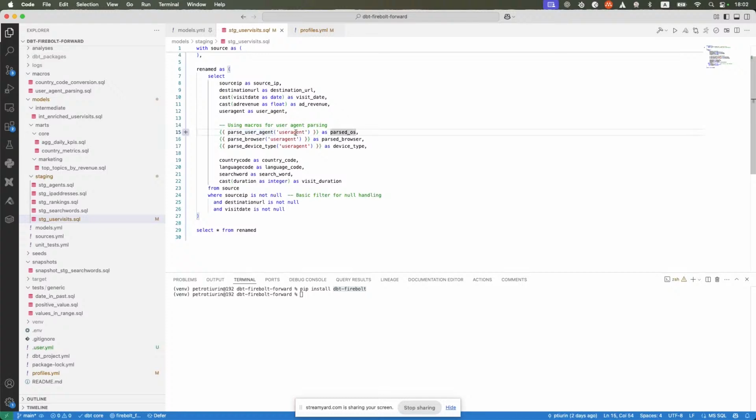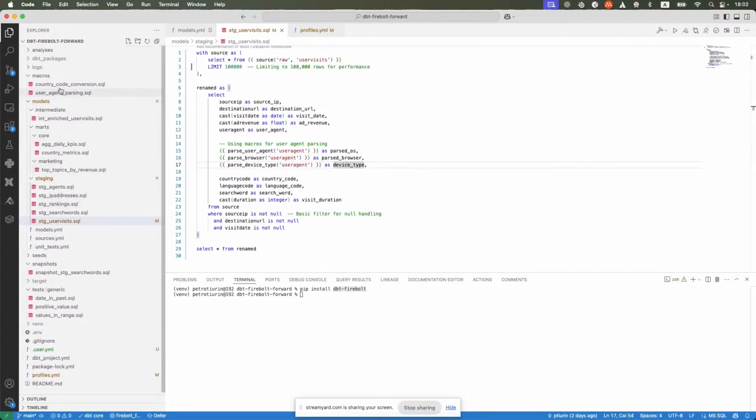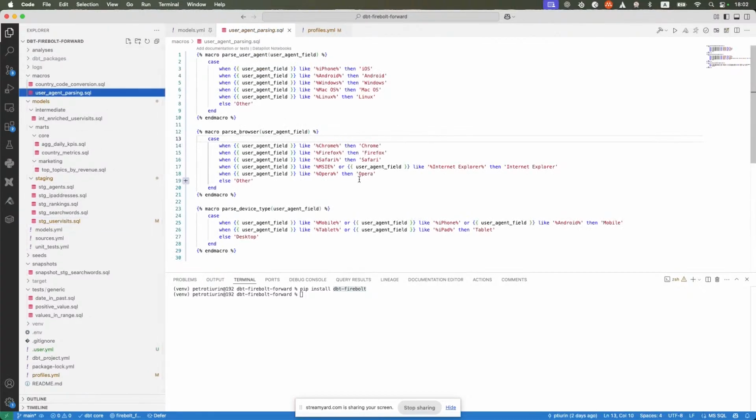We parse user agent to extract OS, browser, and device type. And let me show you the macros we use for that. Pretty straightforward. We reuse this section of SQL in the previous model to understand where we have Chrome, Firefox, Safari, and also iPhone, tablets, or Android, iOS, and so on. We extract this data from the user agent field that we store in the user visits table.